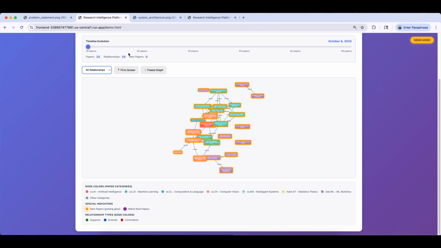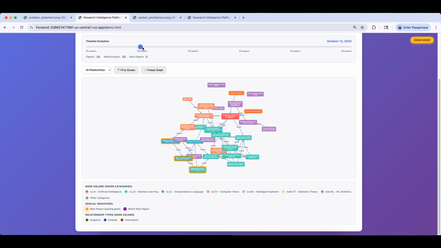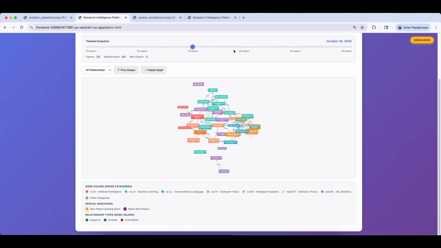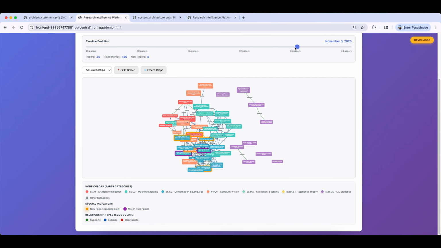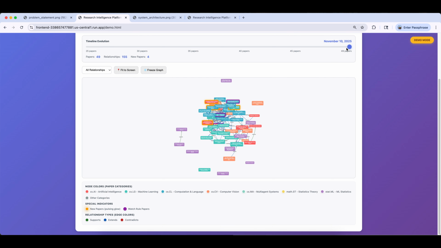So as time progresses, you can see that the more papers are getting added through the scheduled archive watcher job or manual upload, and the knowledge graph starts getting more and more interesting with more connections being formed. The edge density increases by about 35% as the corpus doubles in our case.